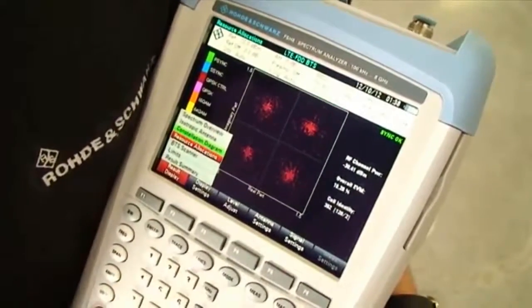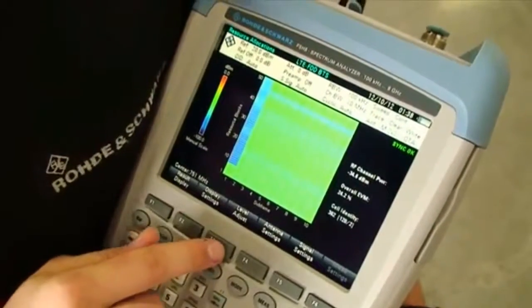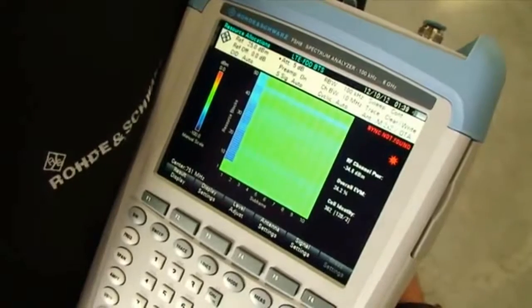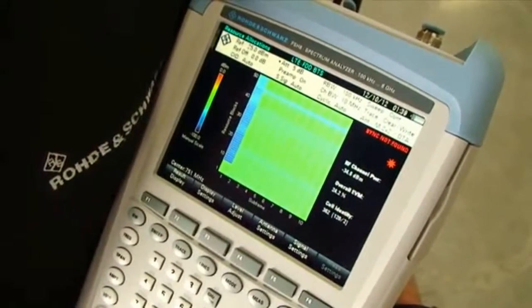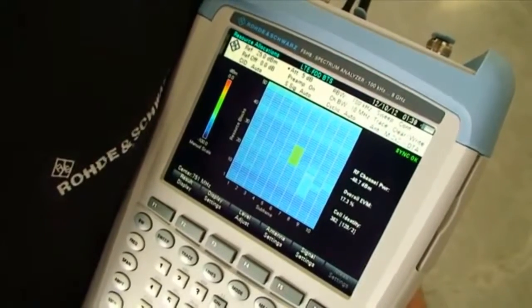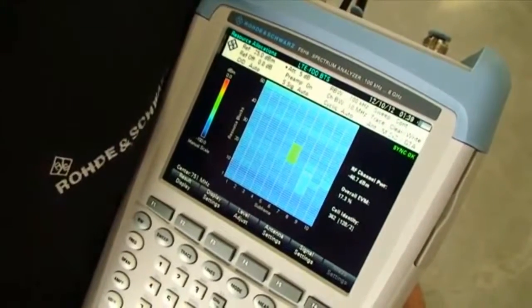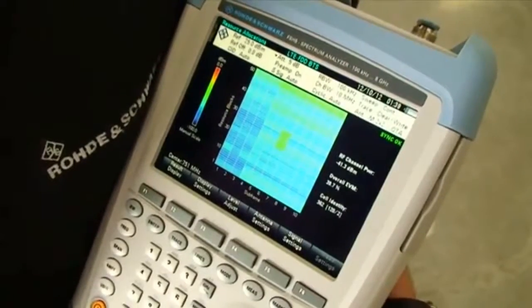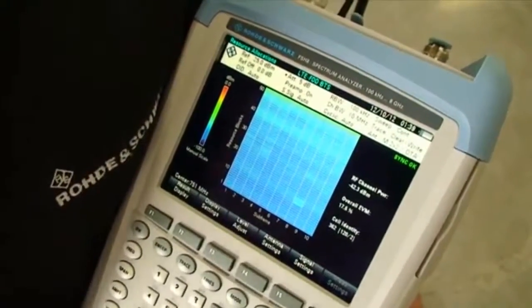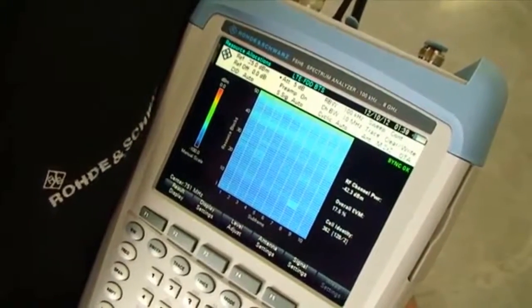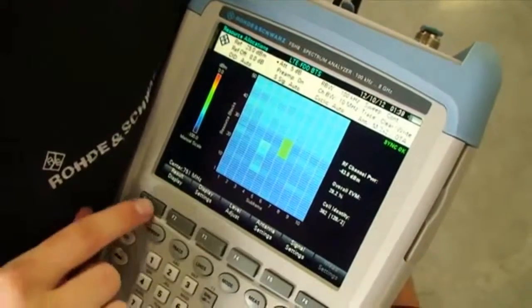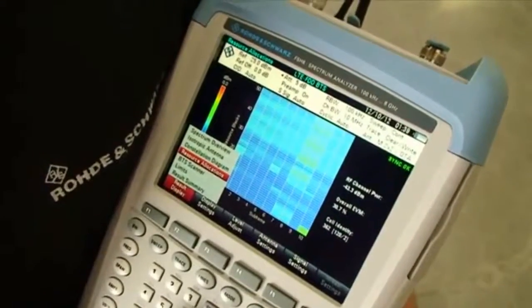Let's move to the resource allocations display. I'm going to press level adjust here to adjust the front end of the FSH. Now it's going to sync onto the base station again, and once it's completed that, this is going to be a display of the resource blocks across the 10 subframes used for the LTE signal. This is useful to see where the traffic is actually originating from. Again, on the right side we have measurements for channel power, EVM, and cell identity. This is kind of nice to see just to get an idea of what's going on.